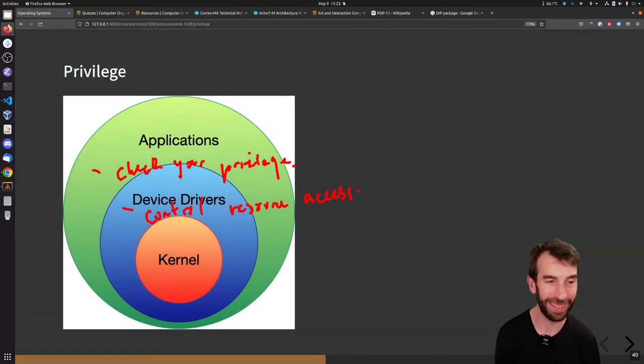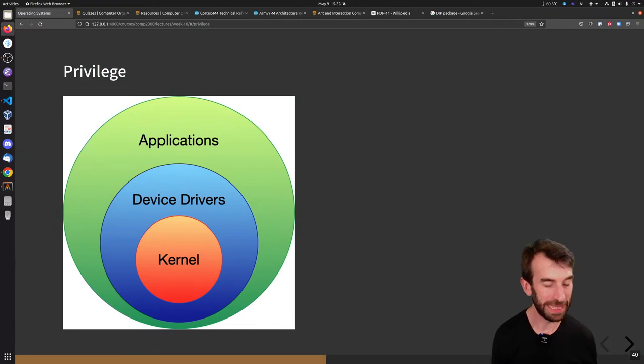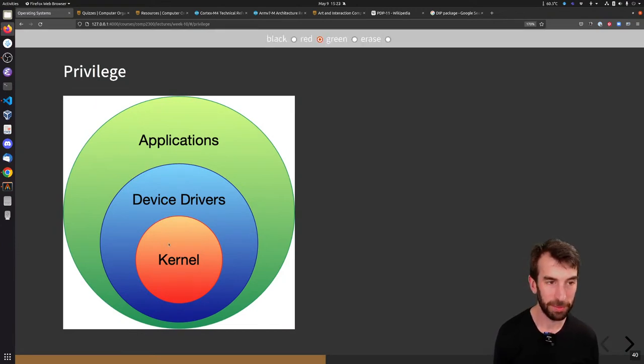I'll keep talking. Now, basically, this is a conceptual diagram, but you could have a model where privilege gives you more access to more stuff.